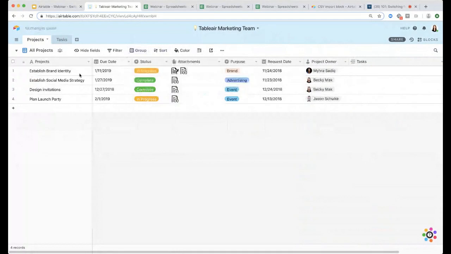Let me ungroup this for now. A record looks like a row, but it actually is made up of different fields. So essentially what you would add is the project name in the primary field here and the associated details to its right. So let's say our first project is establishing our brand identity, and we have a field for our due date, the status, the attachments related, the purpose of this project, request date, as well as project owner.